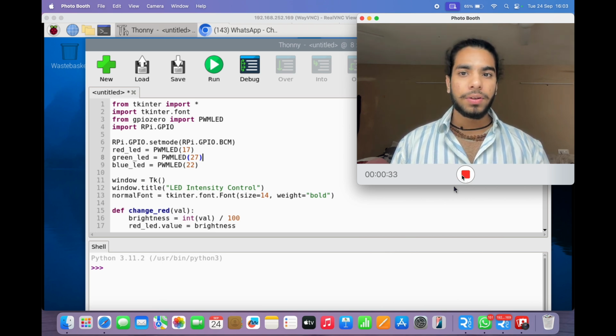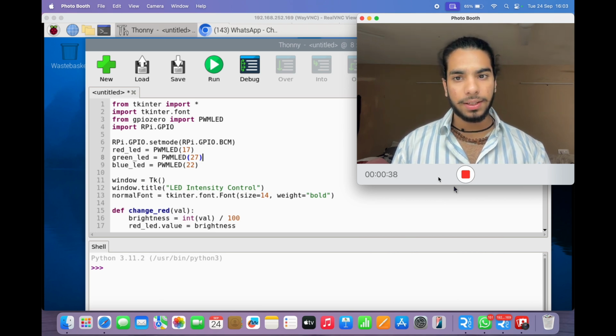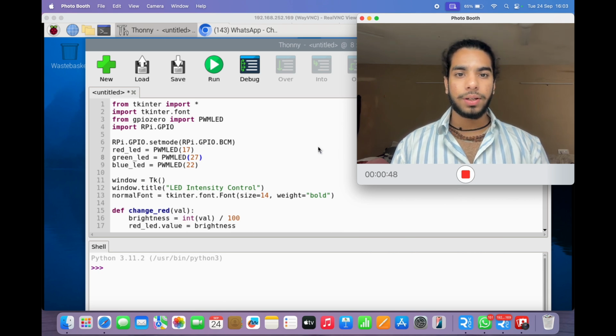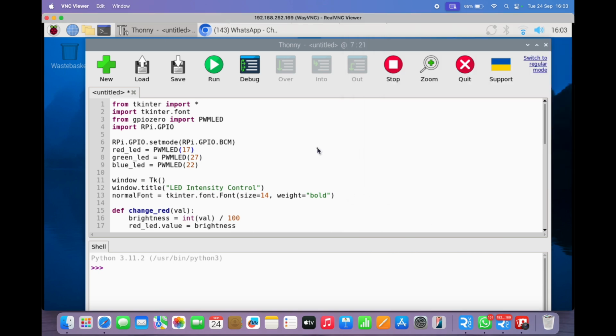In that task, we were controlling the LEDs on and off with the buttons, and in this task, we are controlling the intensity of the LEDs with the slider bars. Firstly, I am explaining the code of this task. So, here you can see the code. Actually, the main goal of this code is to control the brightness of 3 LEDs, red, green, and blue, which are connected to a Raspberry Pi using sliders. The brightness is controlled using PWM, which is pulse width modulation.